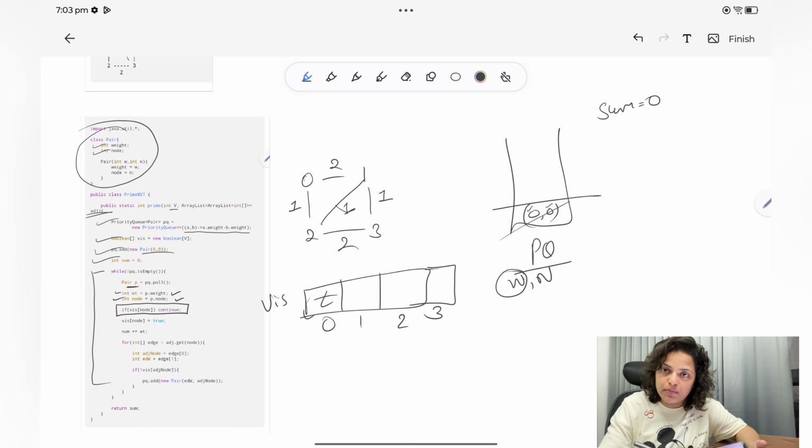So first we have taken 0, 0, that is not visited, so I have marked 0 as true, okay. Now sum equals sum plus weight, so whatever weight it has, you just add that into the sum variable, okay. After that, you traverse all its adjacent neighbors. So who all are they?